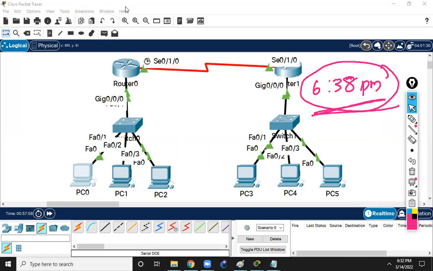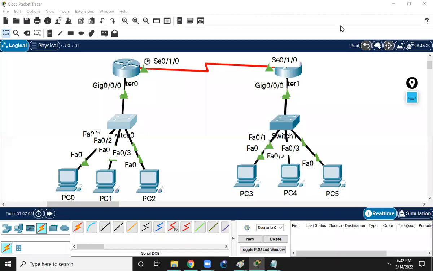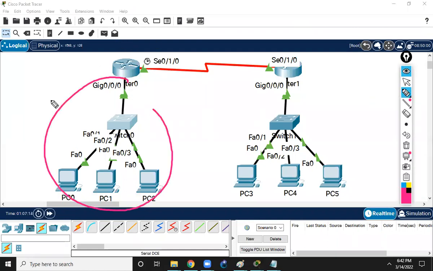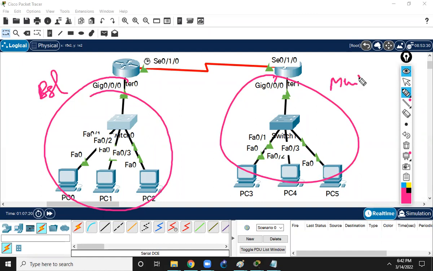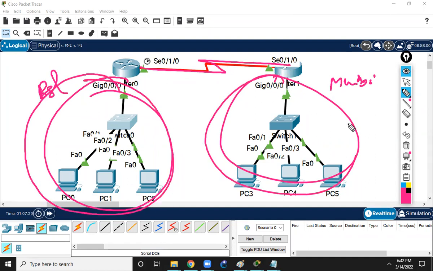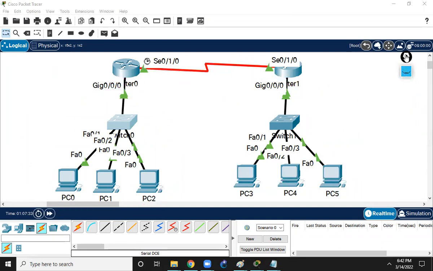Okay guys, now we have two branches. Rakesh, you have the Bangalore branch and the Mumbai branch. You have connected them physically, right? Now you want to send a package from the Bangalore branch to the Mumbai branch. For that you need routing.